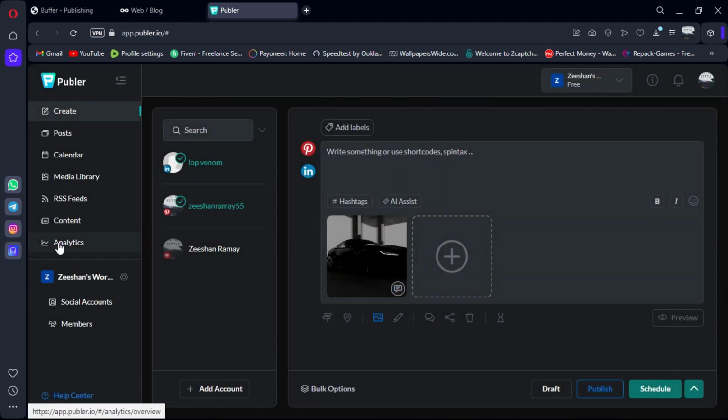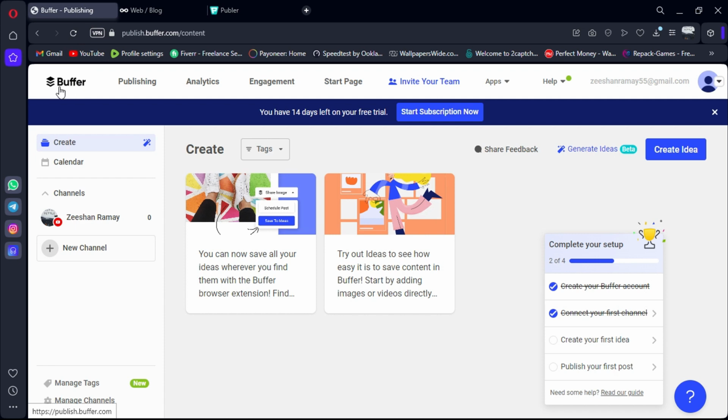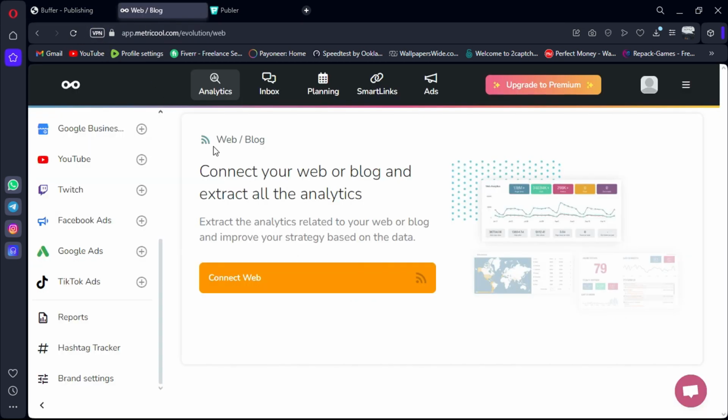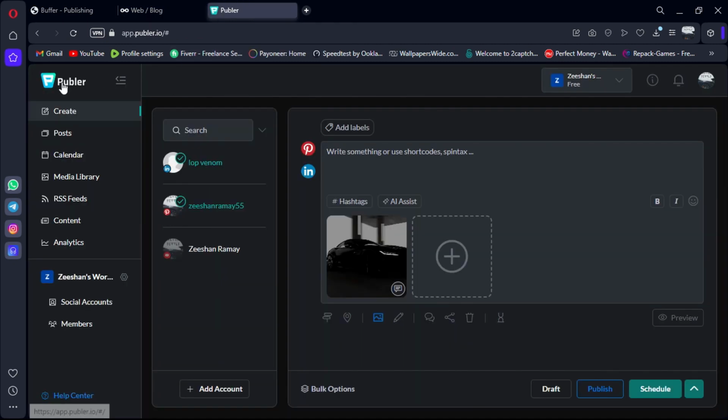In conclusion, each tool offers unique features and benefits. Buffer is great for straightforward scheduling and analytics. Metricool excels in comprehensive analytics and reporting, while Publer is ideal for managing multiple accounts with advanced scheduling options and team collaboration. Choose the one that aligns best with your social media management needs and workflow.